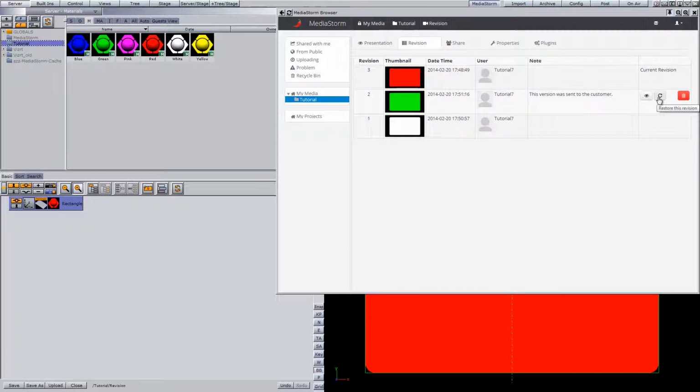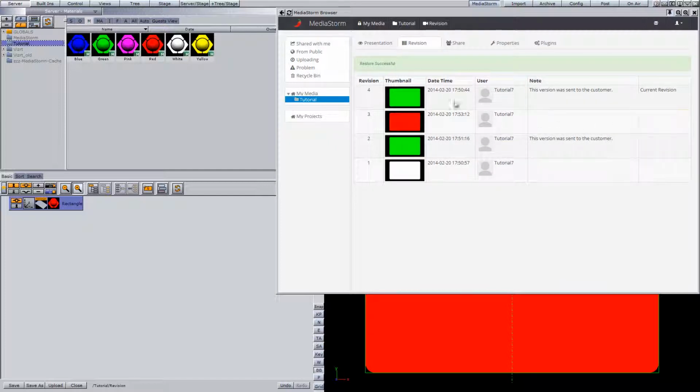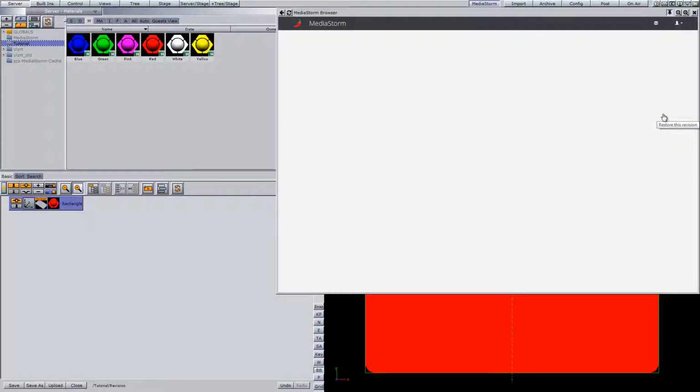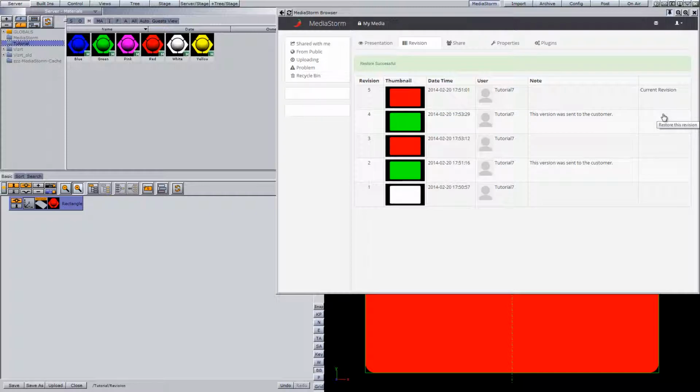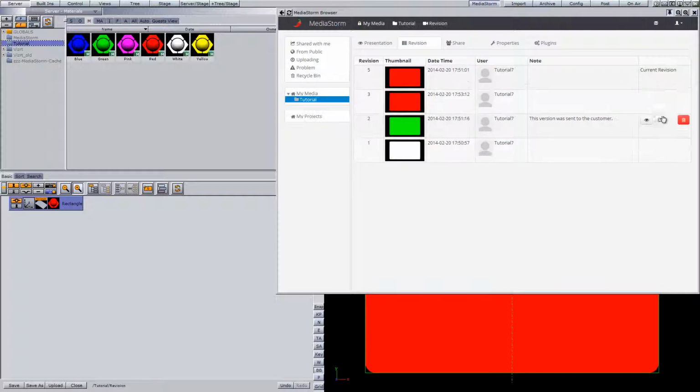Restoring a revision means to copy this version of the asset to the top of the revision stack. Revision 4 is a copy of revision 2. The top revision on the stack is the version you get when you download the asset. When you delete a revision, it is gone forever. Use the delete function with care.